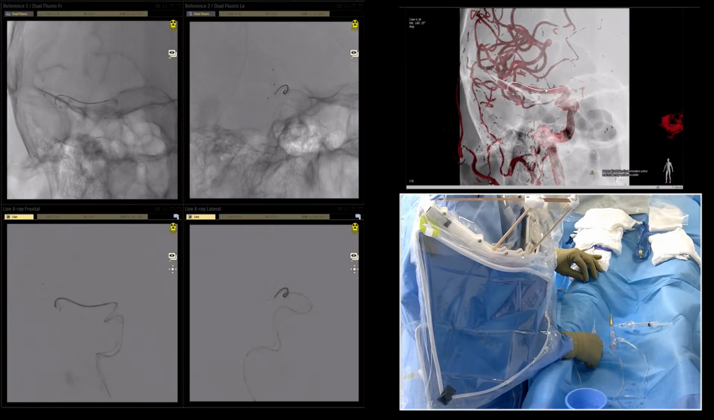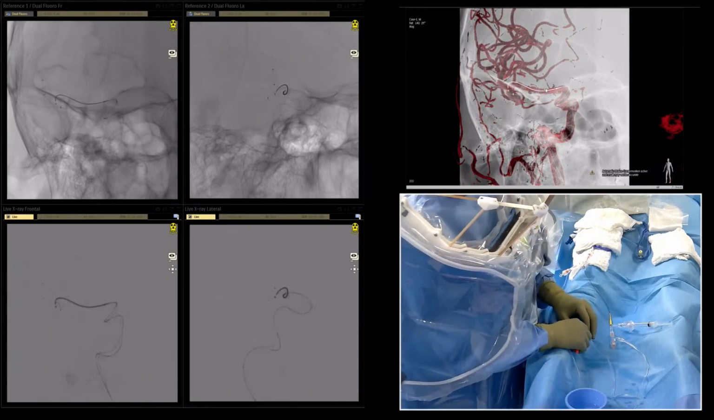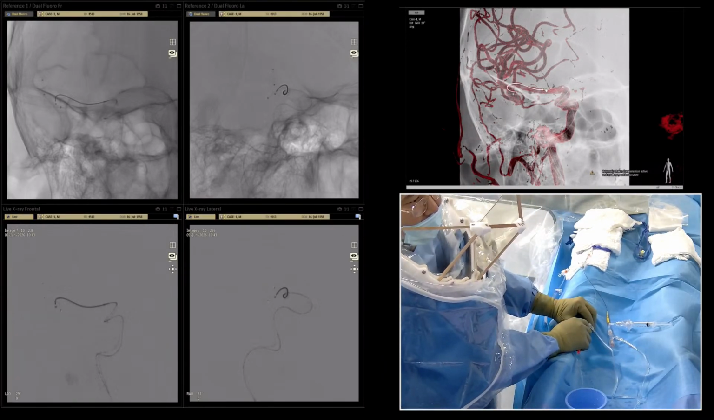Okay. Now we are inside the aneurysm. I will ask Roland to put the roadmap, previous angio.